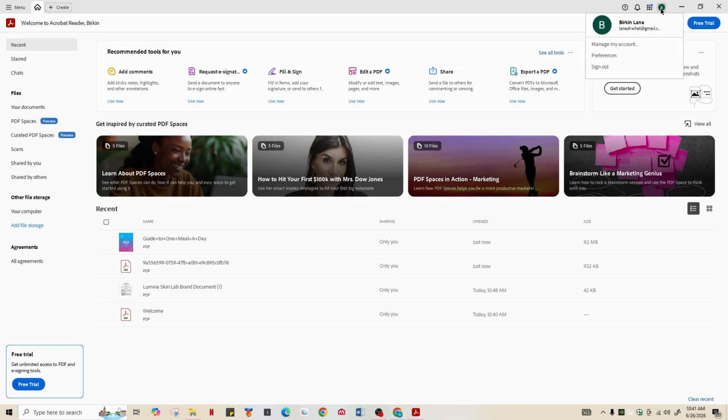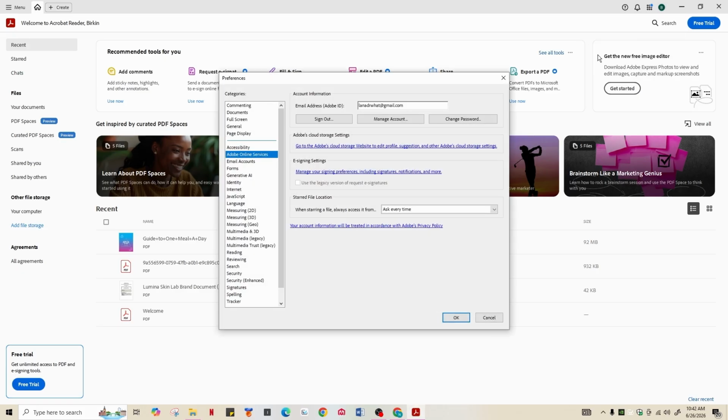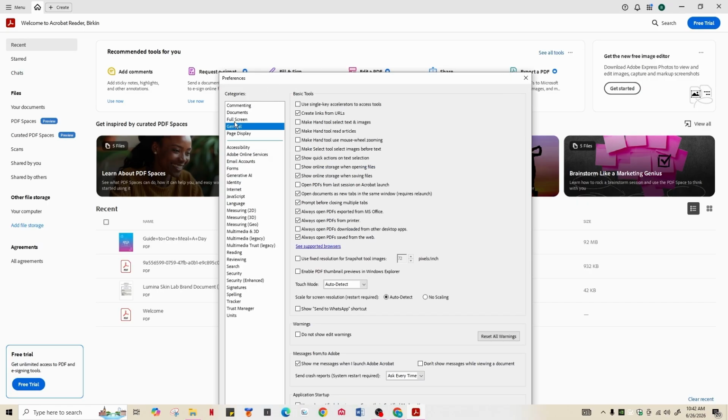From the menu that appears, select Manage Your Account. From the drop-down menu, select Preferences. A new menu will appear, and in the left-hand side menu, click on General, which is between the option of Full Screen and Page Display.